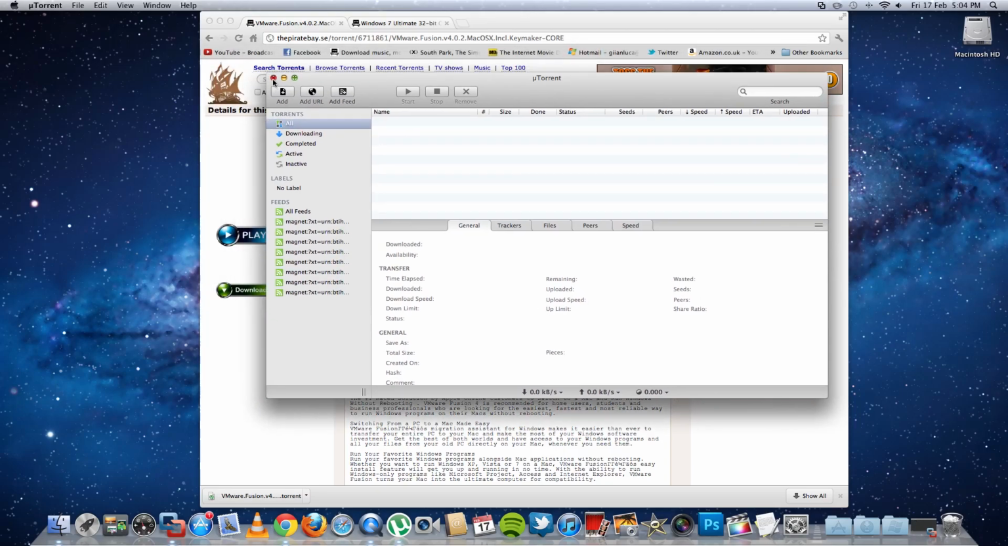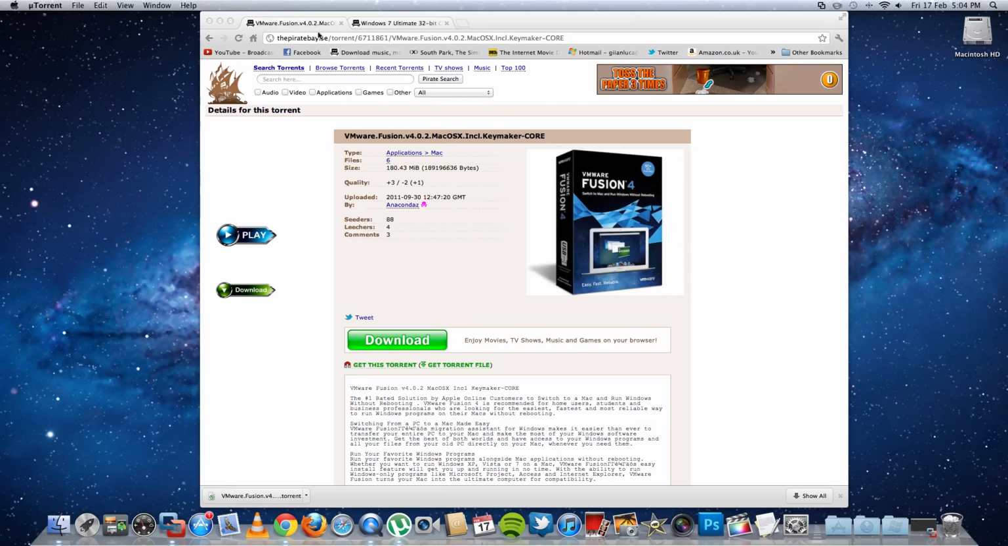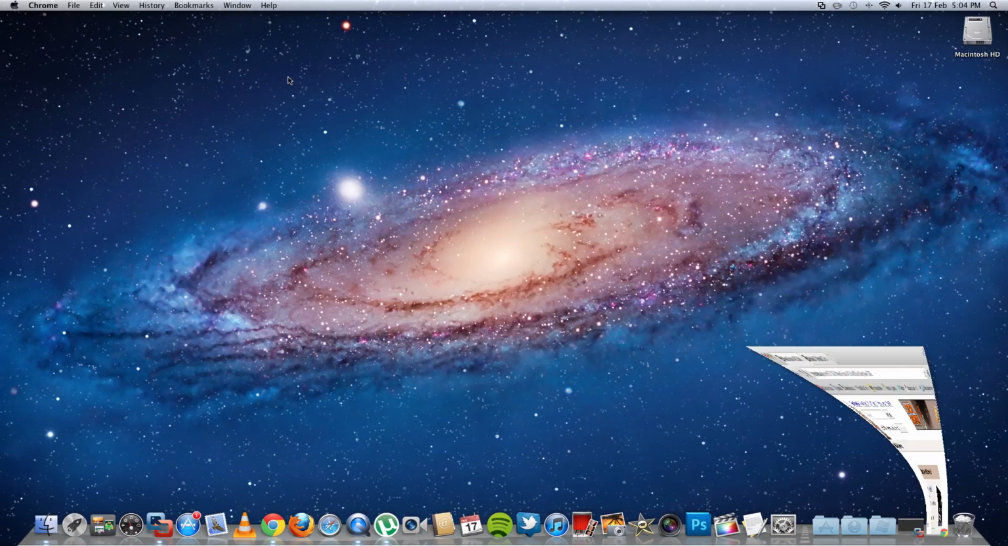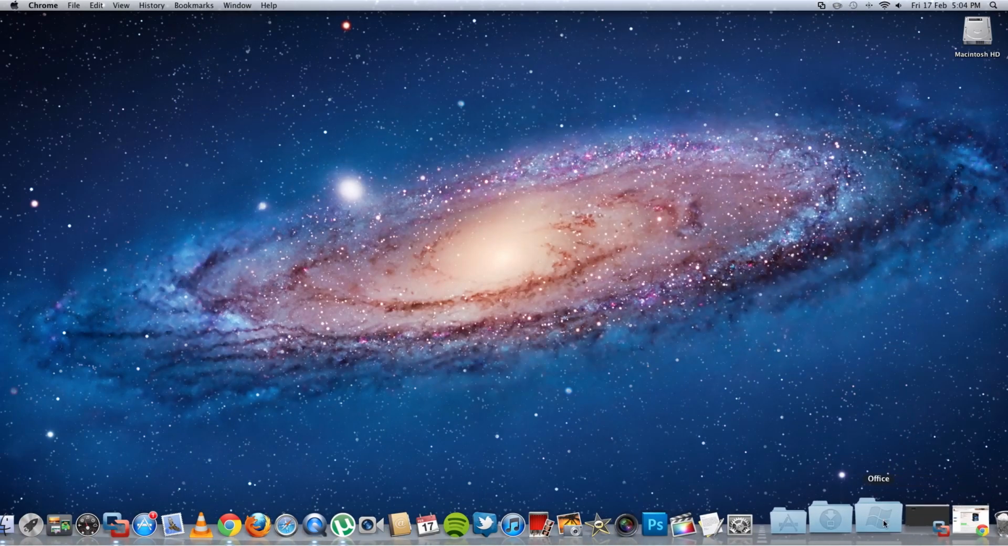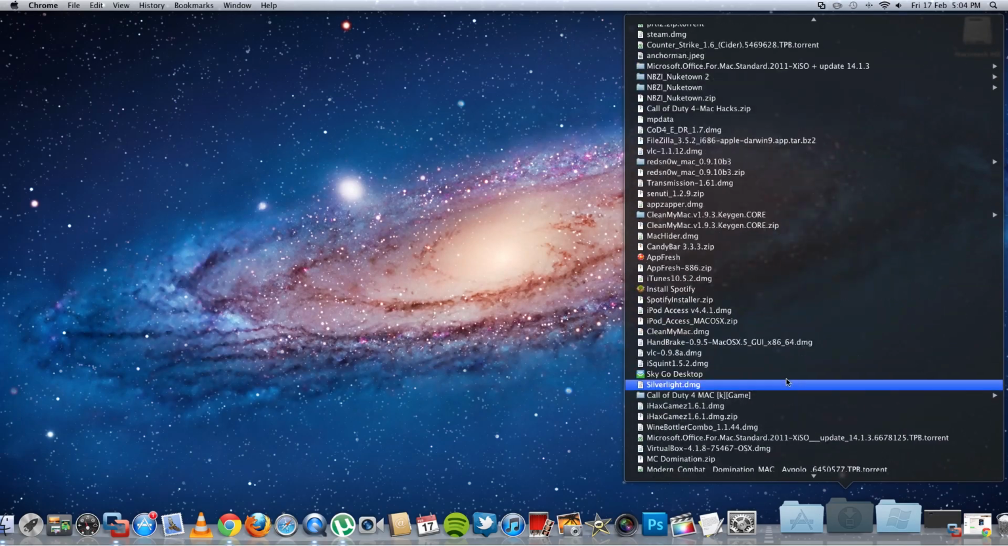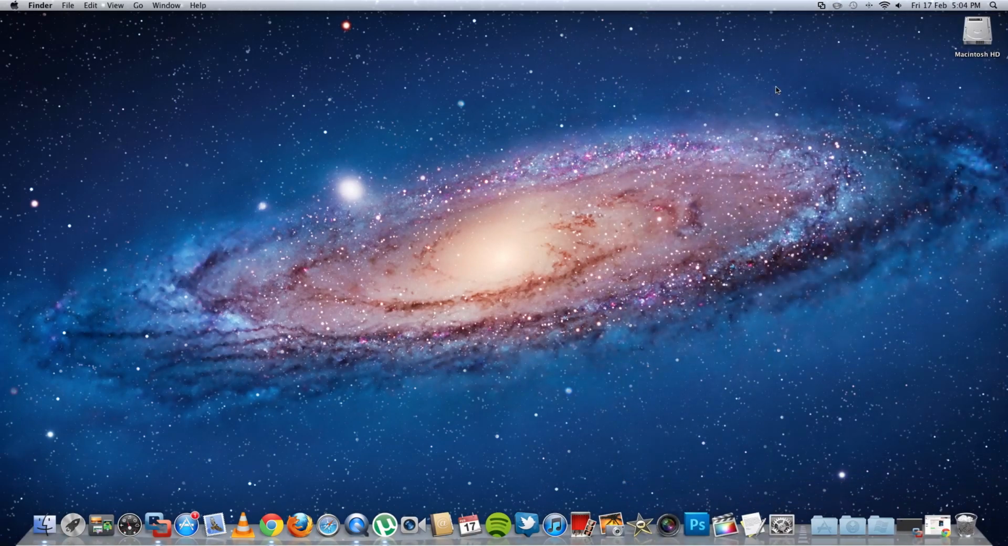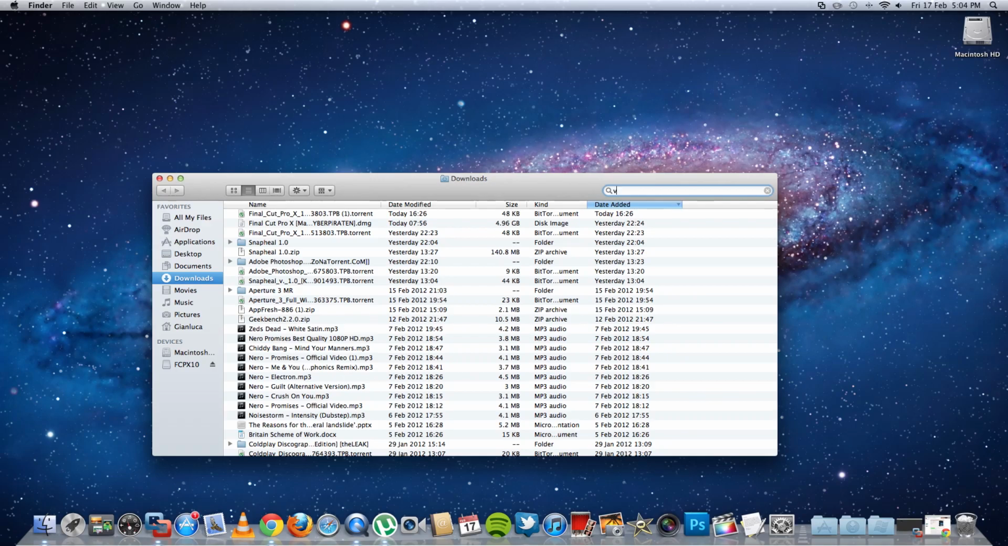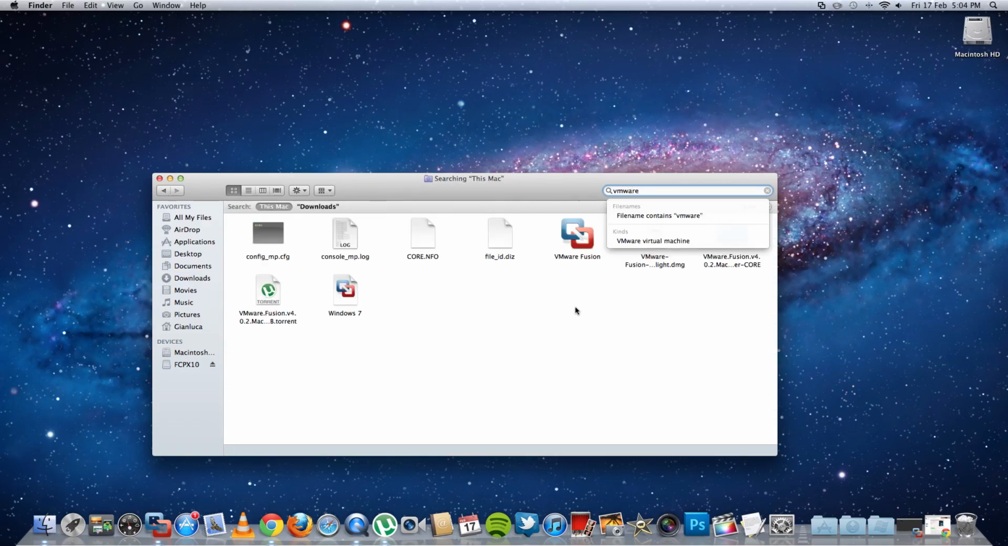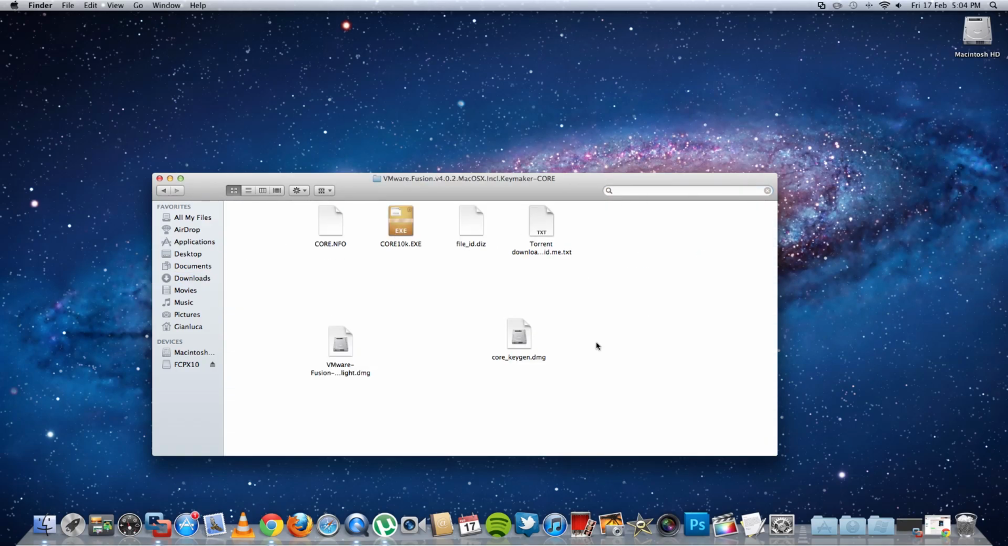Alright, so once you've got both of these, the first thing you're going to do is open up your VMware Fusion file, which I will have somewhere in my downloads. I'm not even going to attempt to search for it. Hold on. VMware Fusion. This is the file that you will have here.